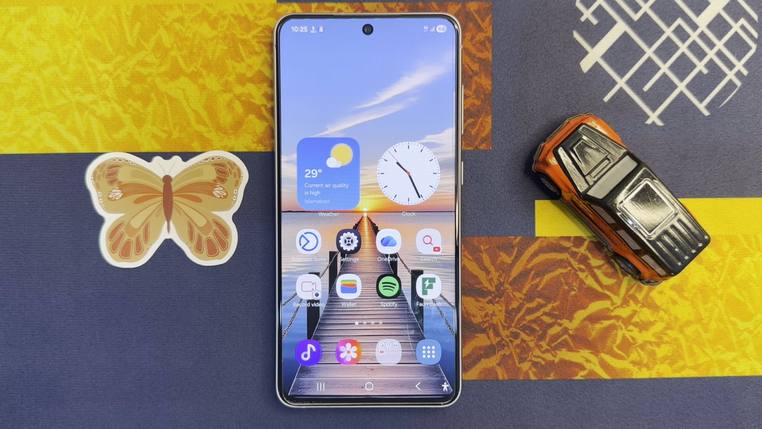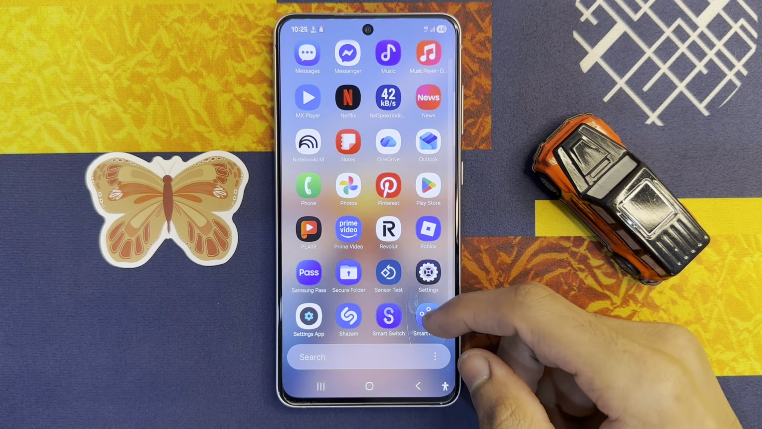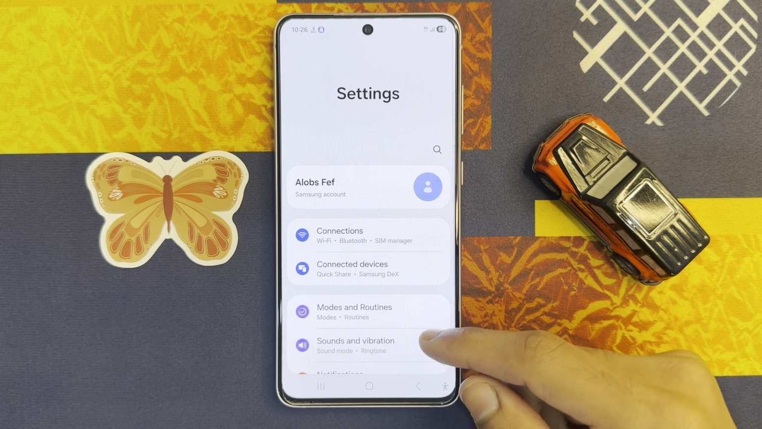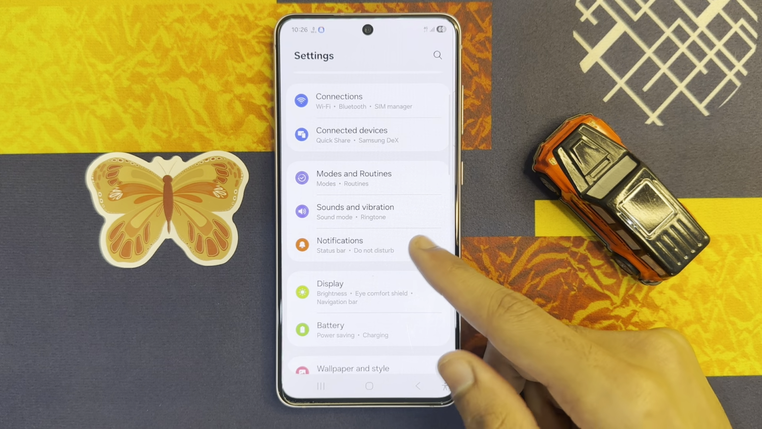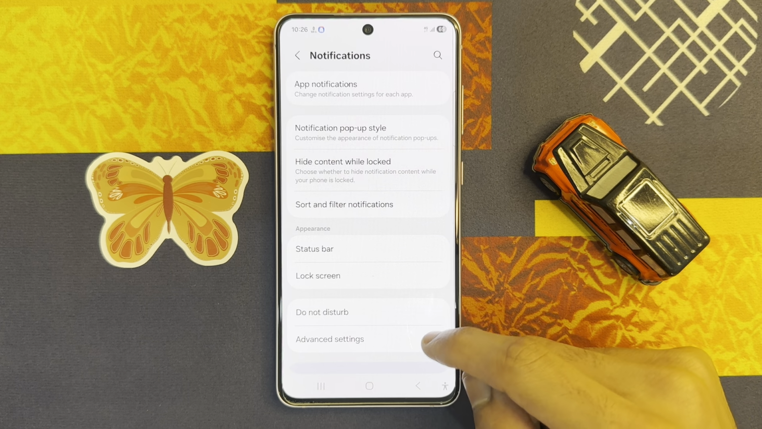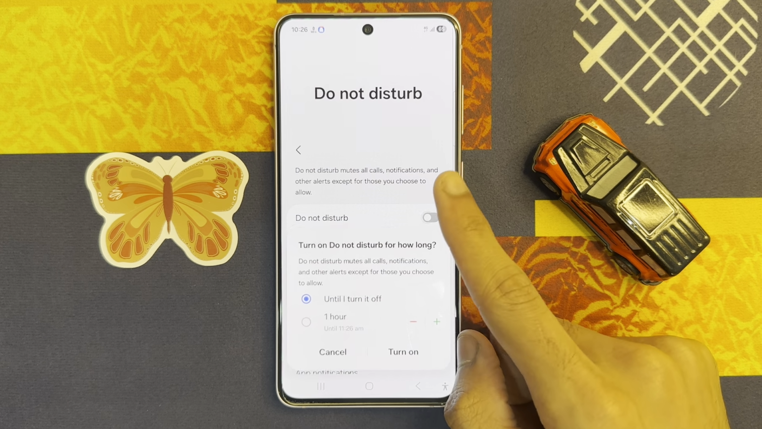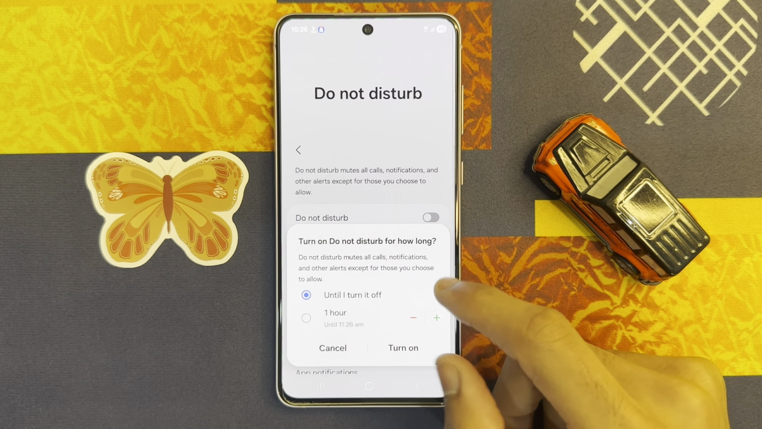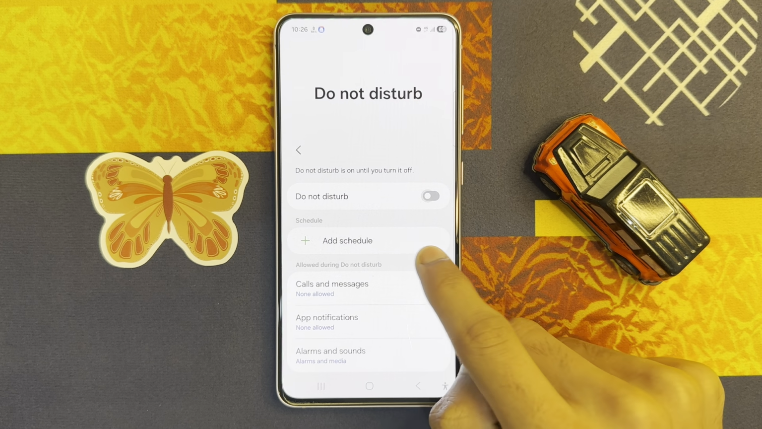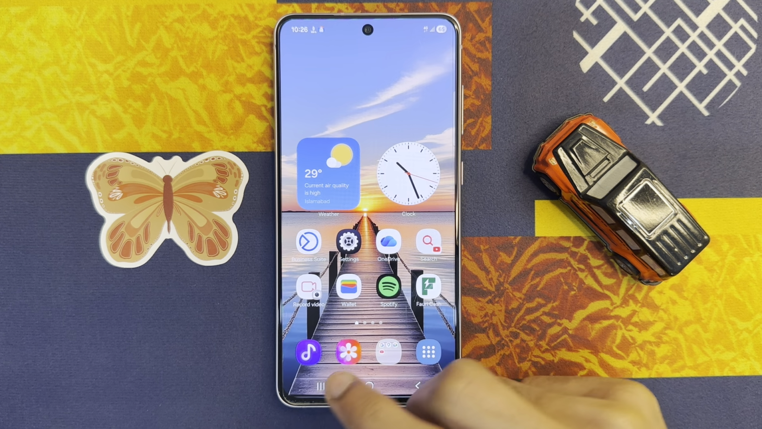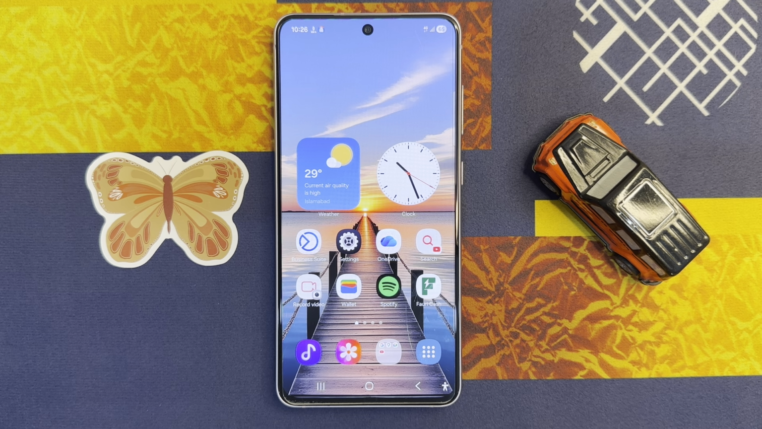But if it is not solved, if you want to fix this problem, go to app library, click on settings app. Now in settings, scroll down and click on notifications and click on do not disturb. If you want to fix this problem, make sure to turn off do not disturb mode. After turning off do not disturb mode, you will see your problem is solved.